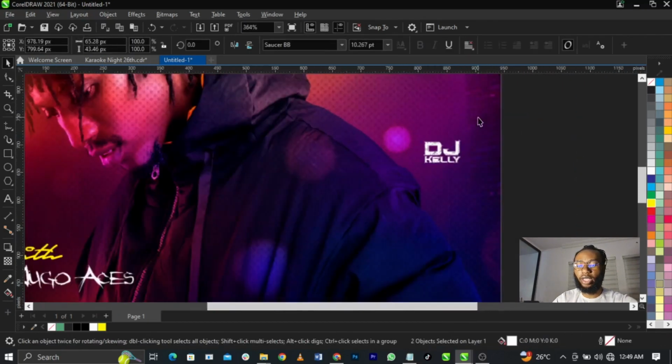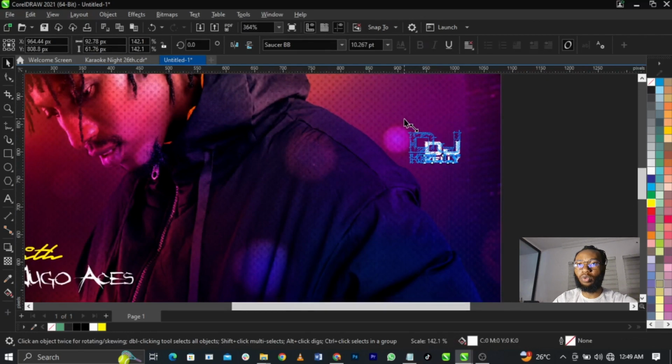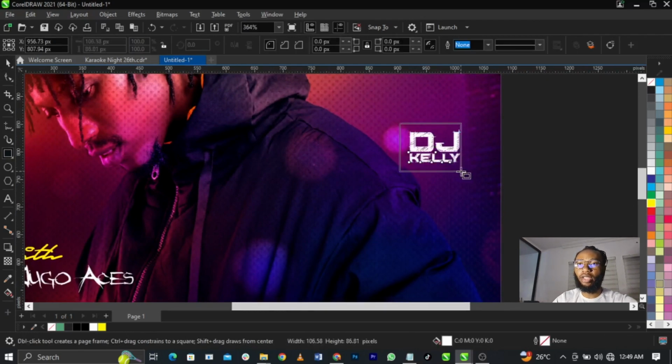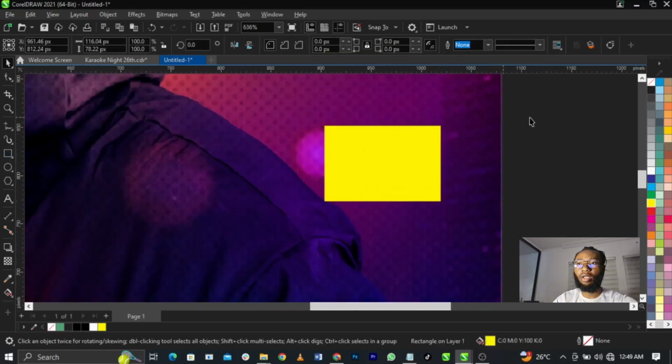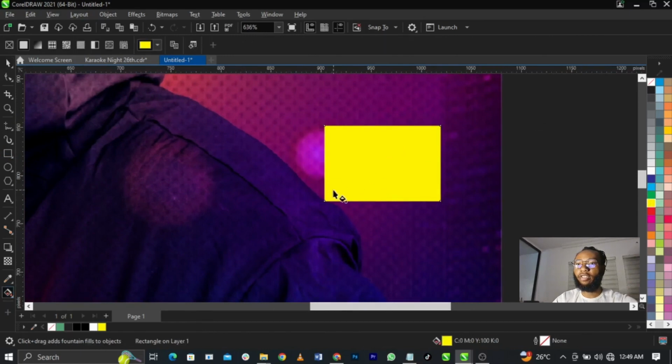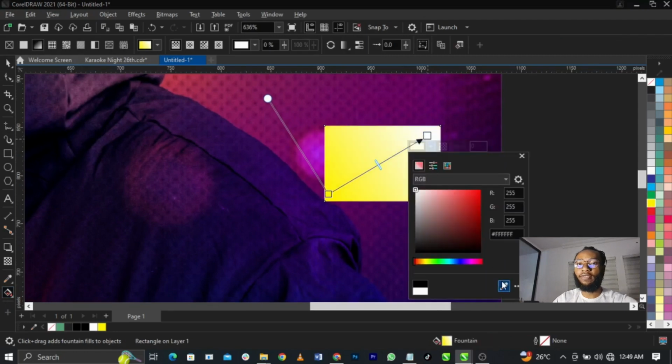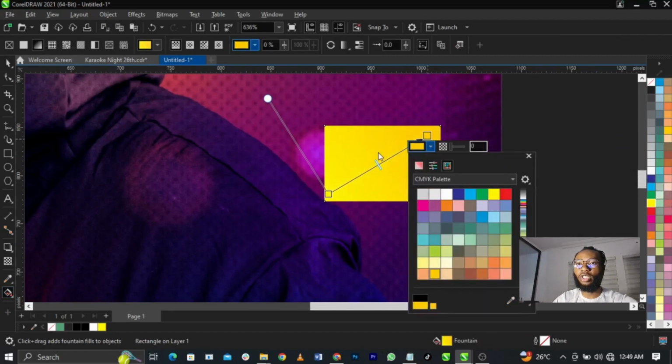So basically what you're gonna do is scale this one up. Then I'm gonna use my rectangle tool and draw just right here. Once I do that, I'm gonna give it yellow color. Then I'm gonna select my interactive fill tool and just drag this way. Once I do that, I'm gonna give it another shade of this gold shade.